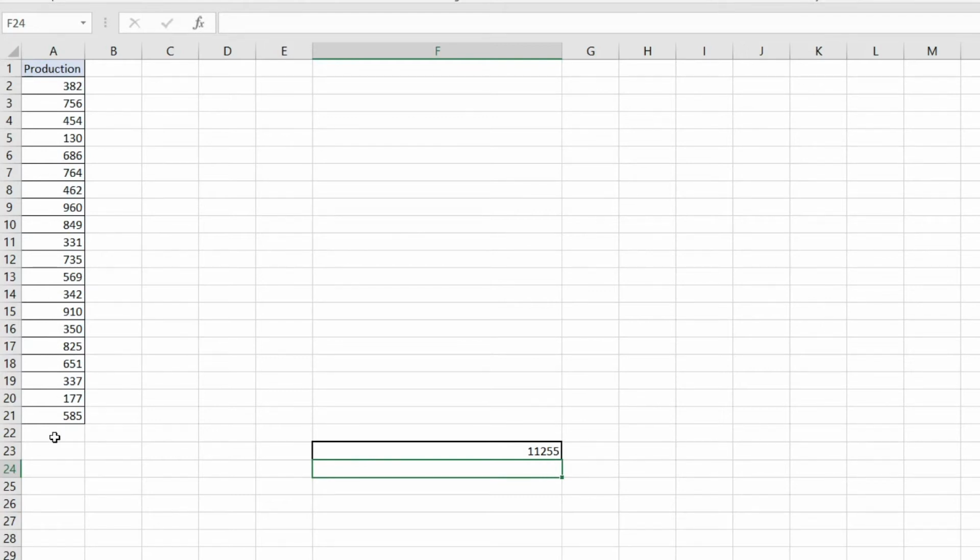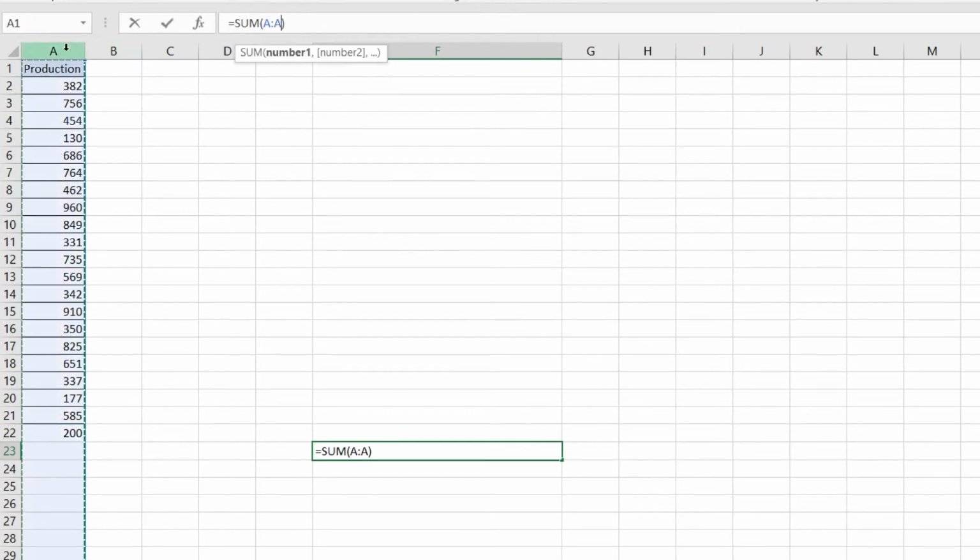Now maybe I don't want only this much range. Maybe in future I might add a number here, for example 200. See, it is not getting changed here. In order for this to automatically change, we need to create this in a dynamic way. Another easy example is that we can just select the entire column as the range. Let's say we selected A:A as the range here and clicked enter. Now we have the sum of whatever value is there in this A column. Let us add one more digit here, 100. As you can see, the sum got changed.